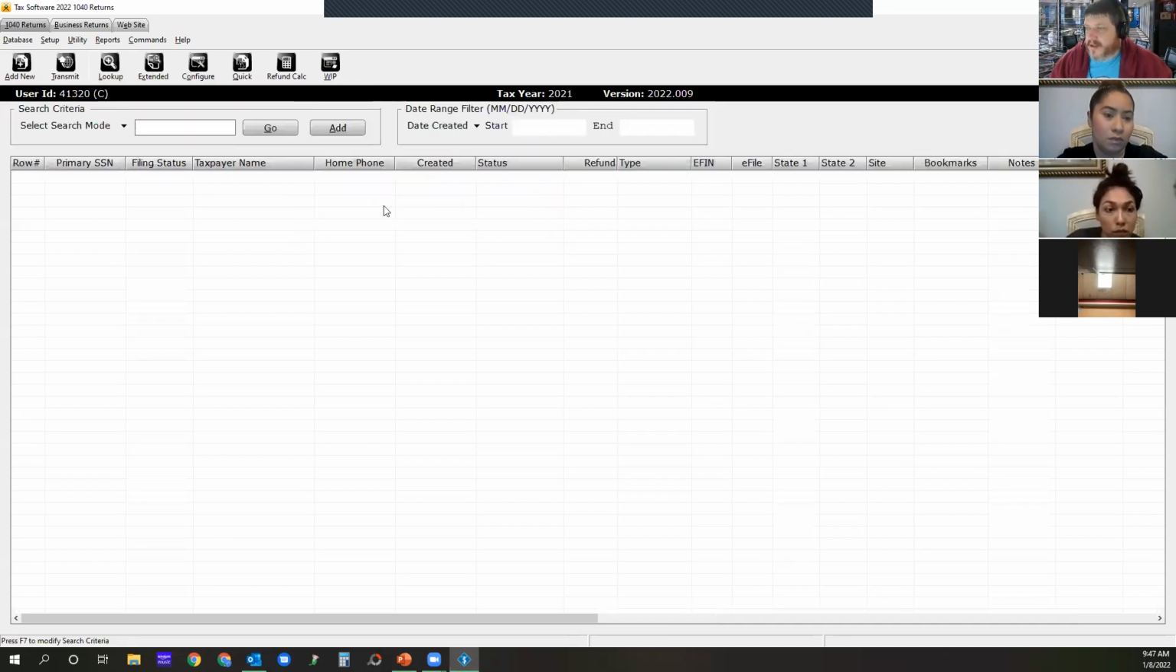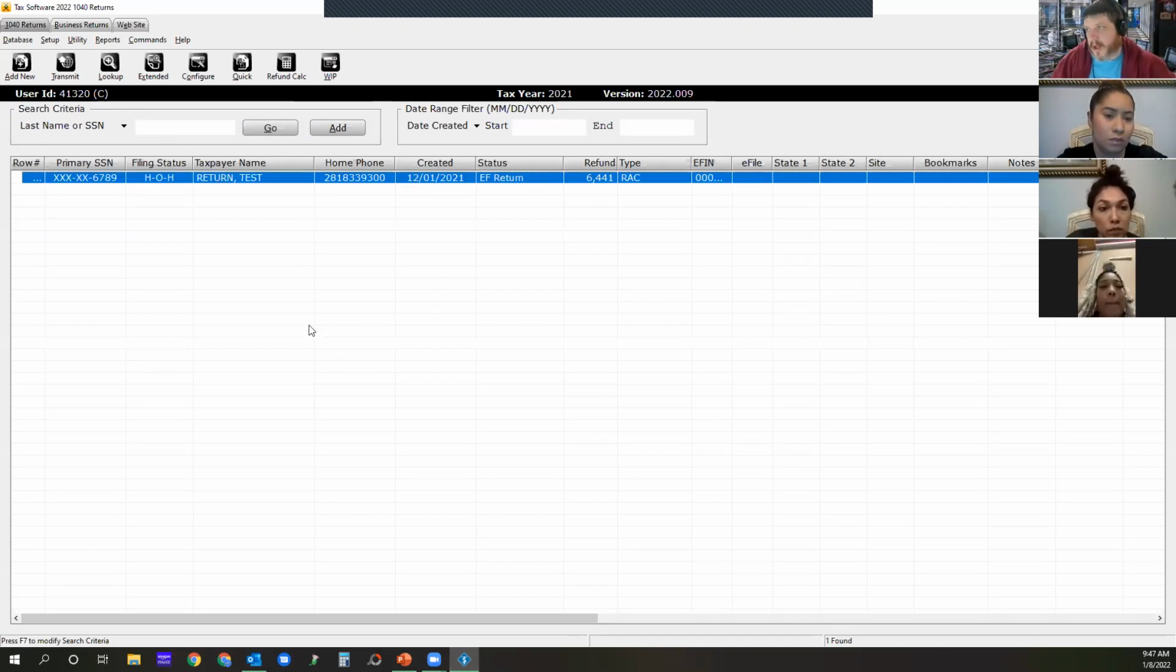Lookup will take you to this lookup screen. You can search using whatever the criteria is set here. Mine is set to last name or SSN, right? Or you can just hit go if it's blank, and it will give you a list of all the returns that exist, or at minimum, all of the returns that you have access to.